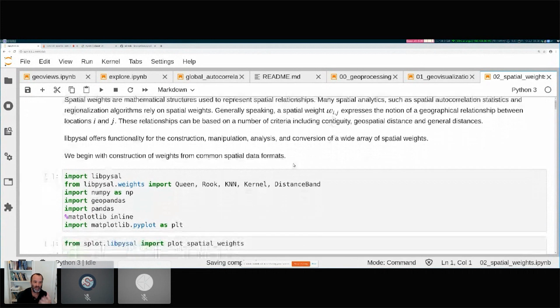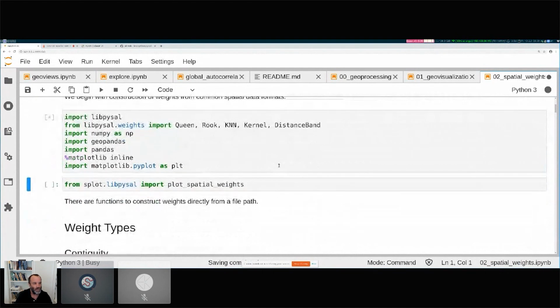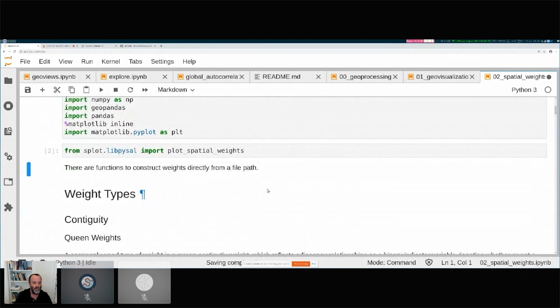So libpysal, which is part of the PySAL library, has a module that deals with spatial weights, their construction, their manipulation, their porting to different platforms. So we interact with Stata for the economists in the room and the sociologists, MATLAB, R. There's a lot of different formats that spatial weights get passed around, and PySAL supports all of them. So you can read from R, pull in a GAL matrix and do spatial analysis inside Python, or generate your spatial weights with Python and export it to Stata, for example. All right, so that comes from the weights module in libpysal. And we're going to use splot, which allows us to visualize some stuff about the weights that hopefully will make them a little more concrete.